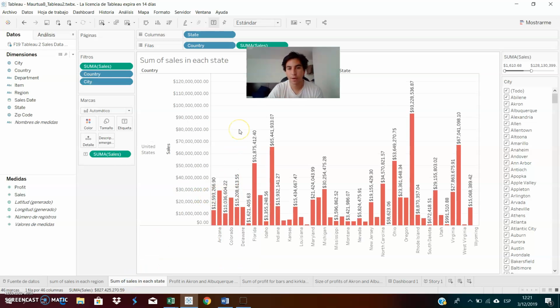Then I added another kind of graph showing the sum of sales each year, but for each state, because I think this was important. So here we can see that Pennsylvania was the best and that Wyoming was the worst.